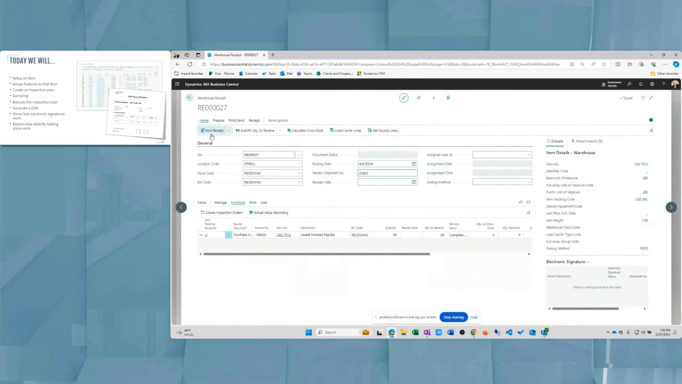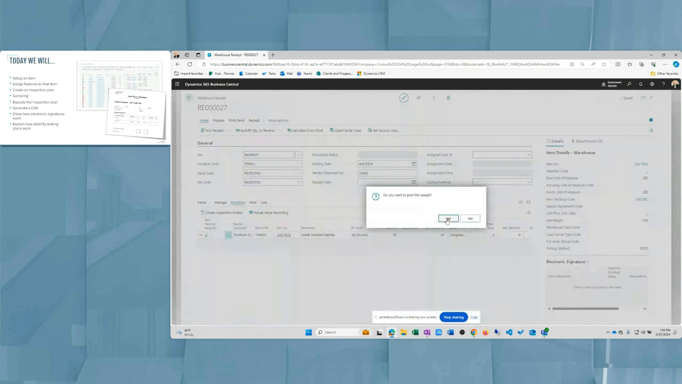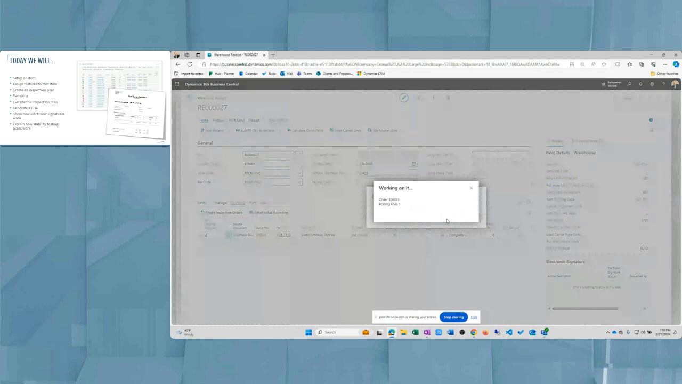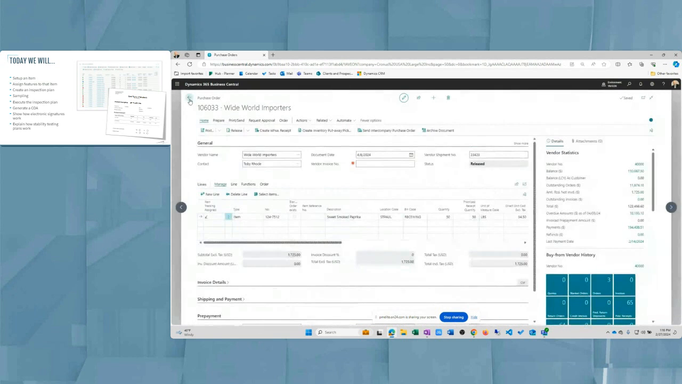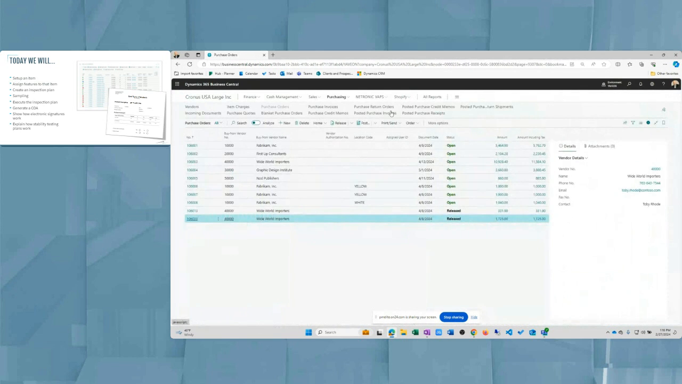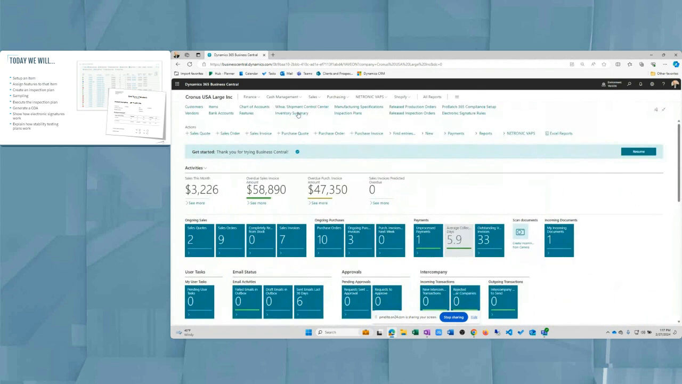Okay, I'm going to actually post this receipt. So what this is going to do now is it's going to update my perpetual inventory system with the purchase receipt. And we're going to go then into look at this item in inventory. All right, created a warehouse put away for me. We're not going to deal with warehousing at this point, but I'm going to look at what we call my inventory summary page.